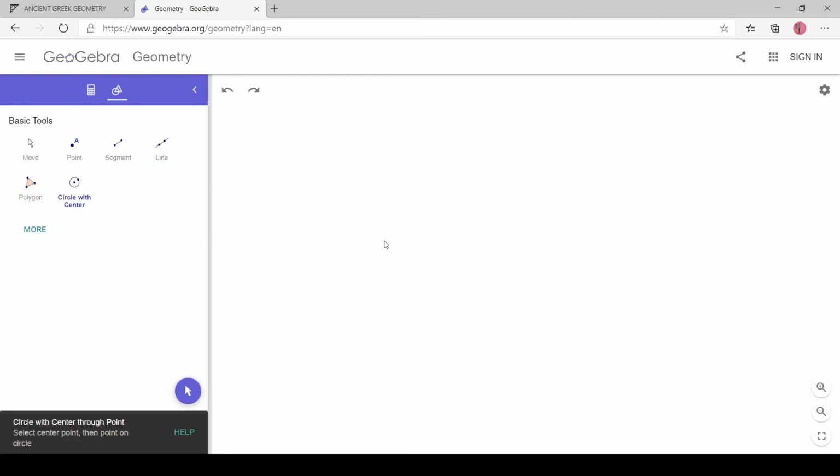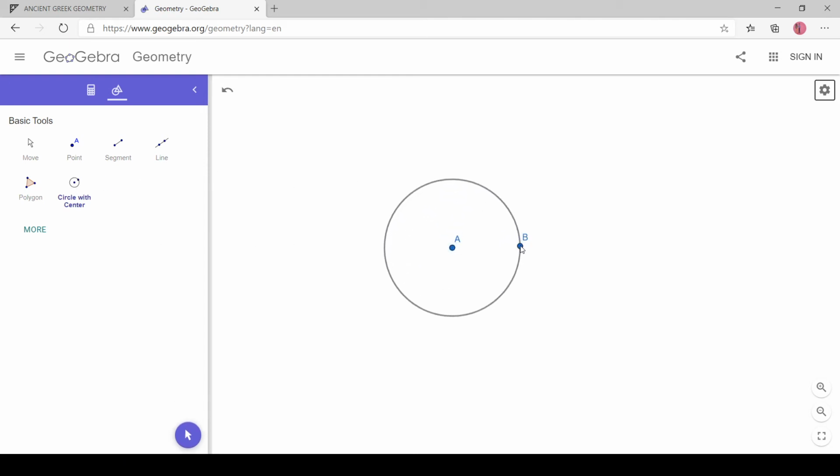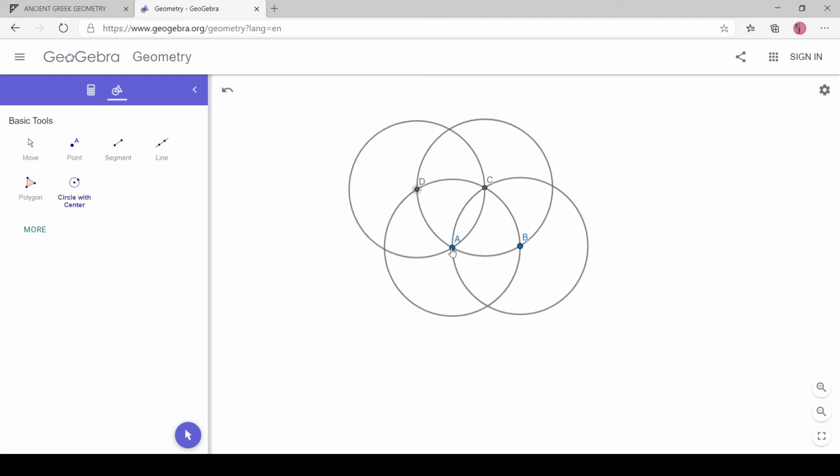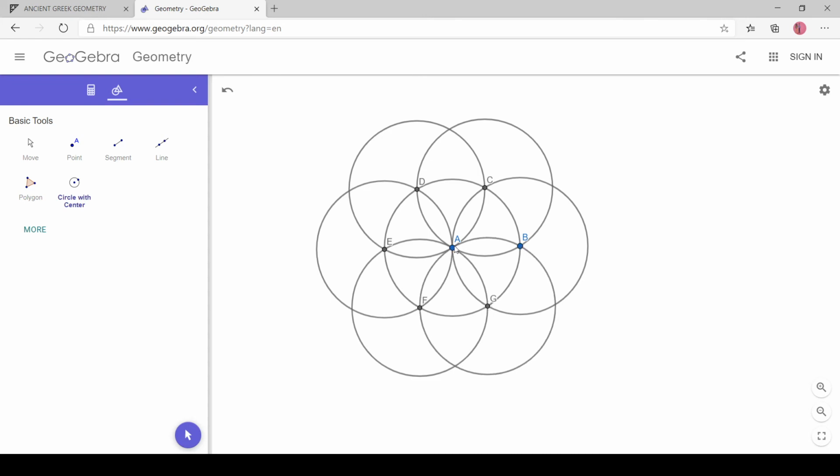And so I'll draw a circle here, and then from here I can just continue to make these intersection points. I'm going to drag them all back to that center point. And there we go. So that's my nice little flower design.